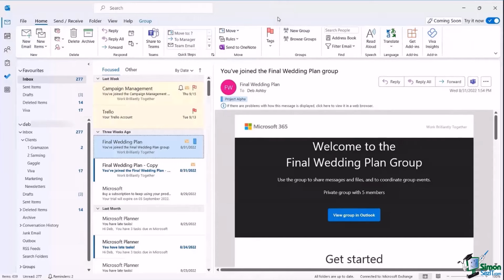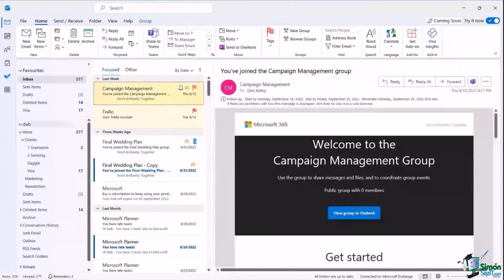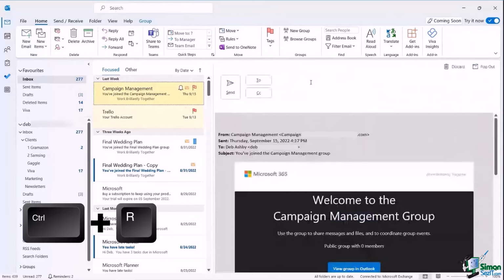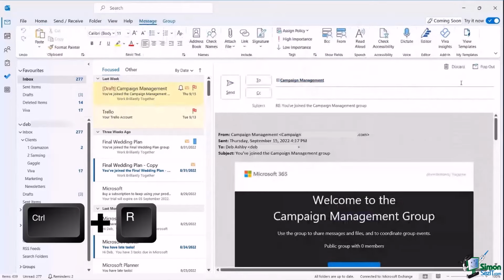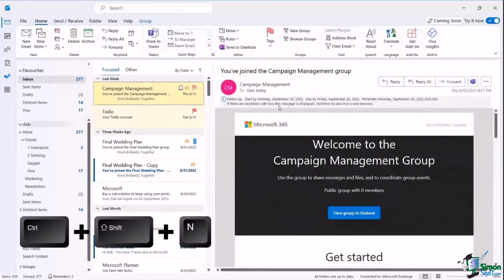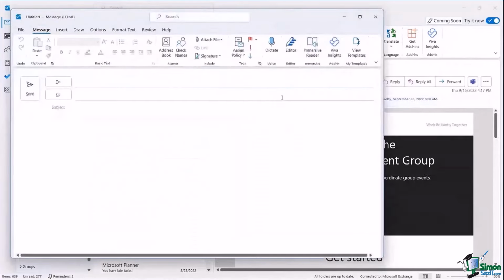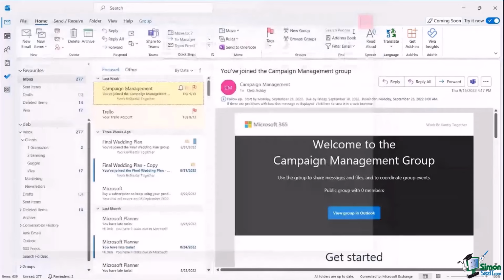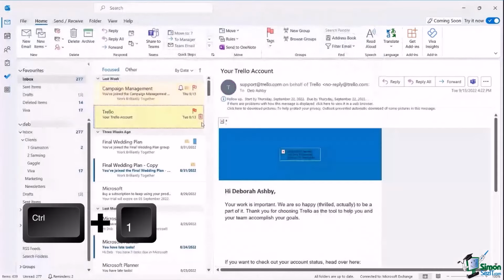But of course, we do have specific ones which are just related to Outlook. So I just wanted to run through a few of these because I know a lot of people find it really efficient to work using keyboard shortcuts. If you have a mail open in the reading pane like I do here and you want to reply to it, you can simply press Control R and that's going to create a reply for you. If you want to create a brand new email, Control Shift M is going to pop open a new email for you.